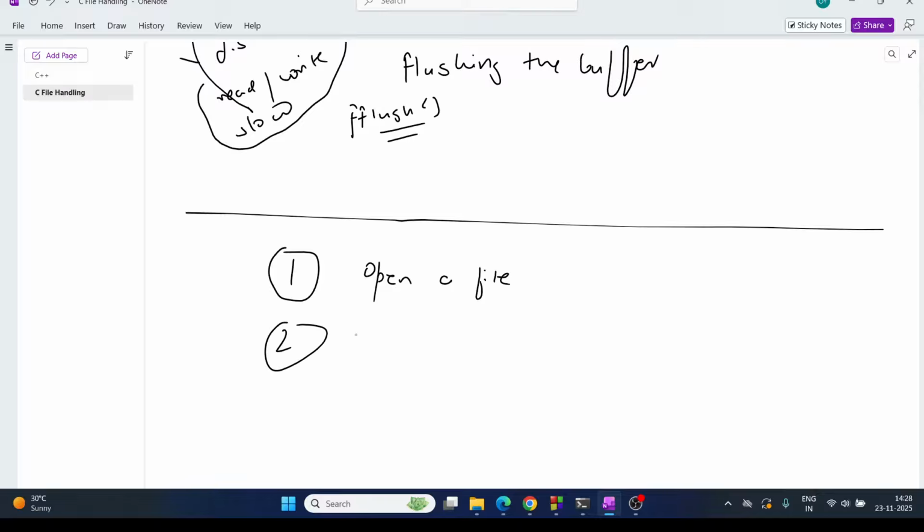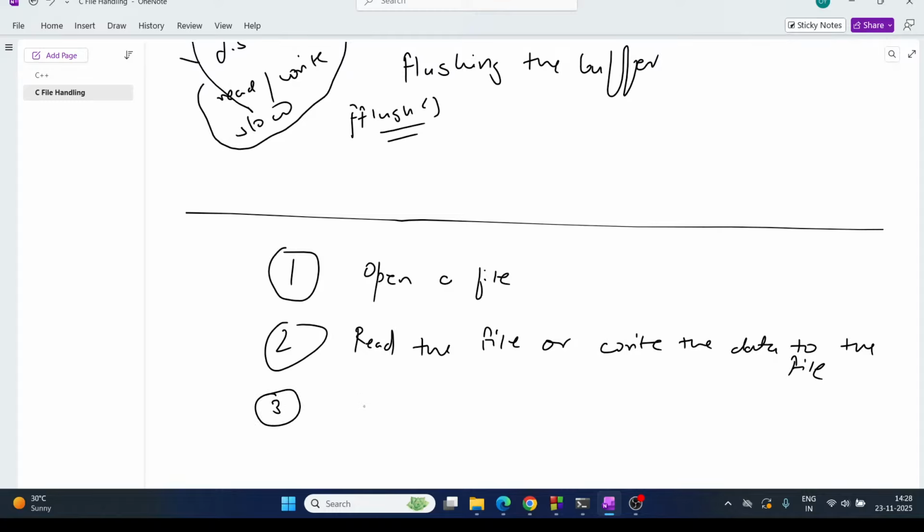Second step, whatever operation you want to do, let's say you want to read the file, or you want to write the data to the file. Then third step, so basically we are going to work in these three steps only. The third step will be to close the file, which is a very important task. Never forget to close the file after your operation.